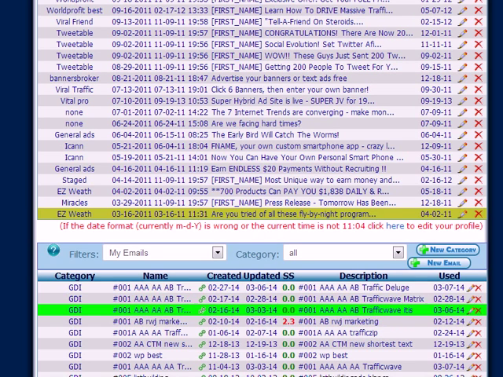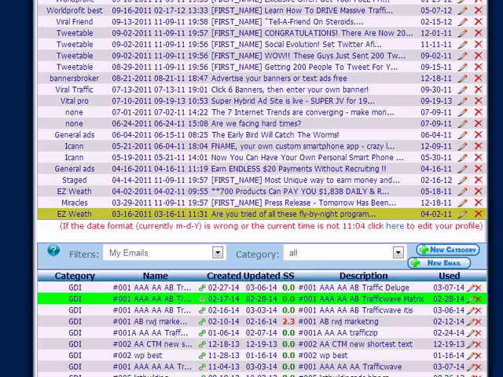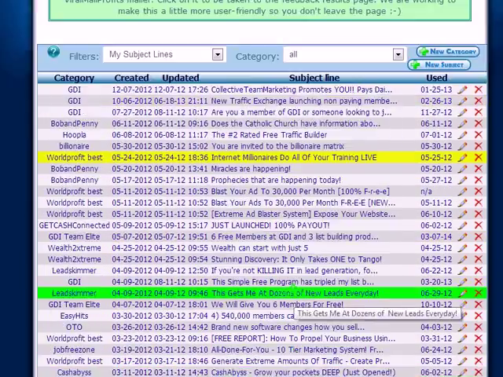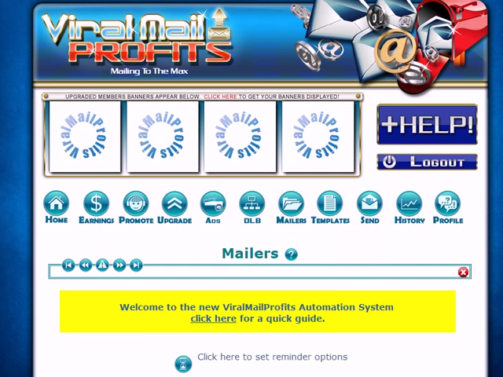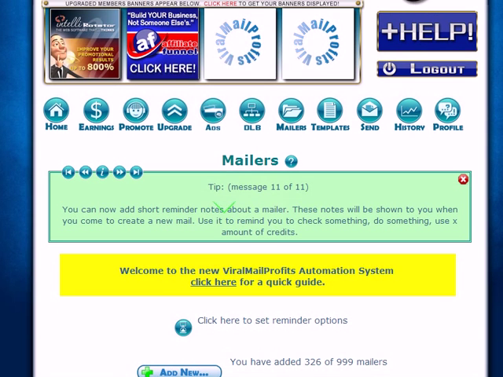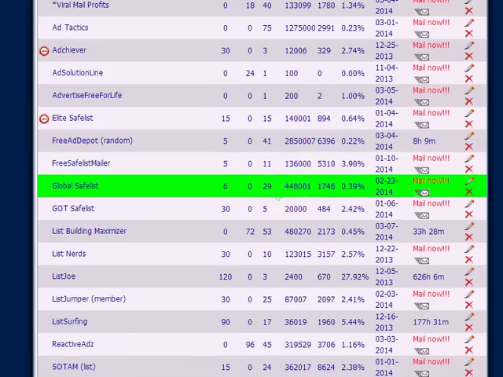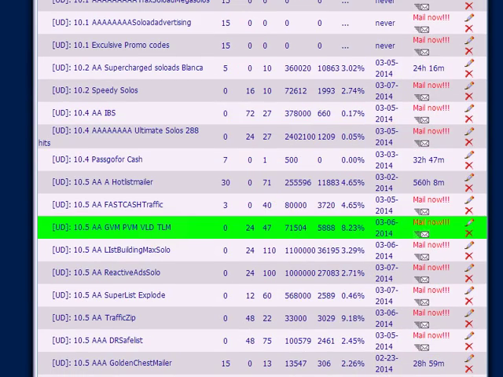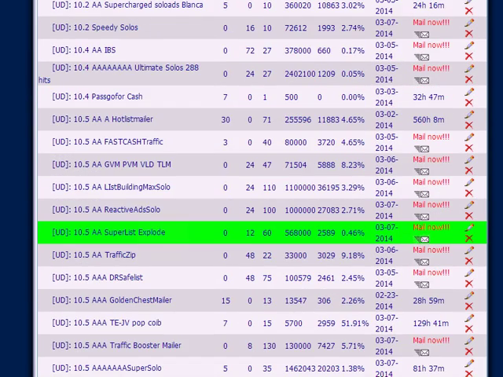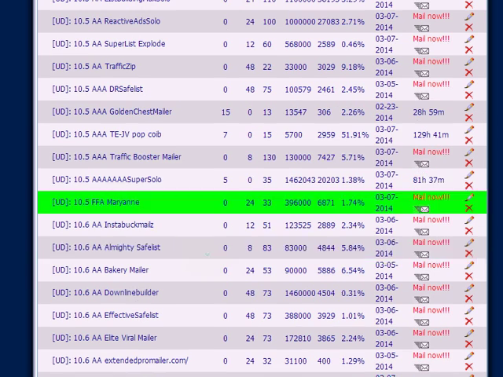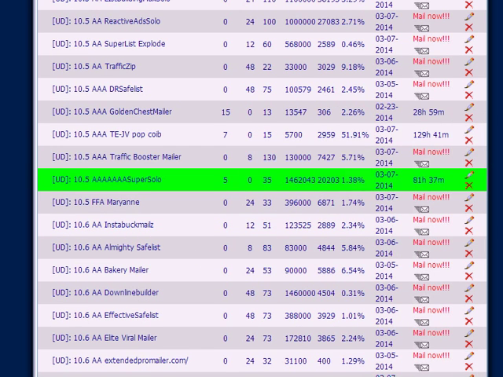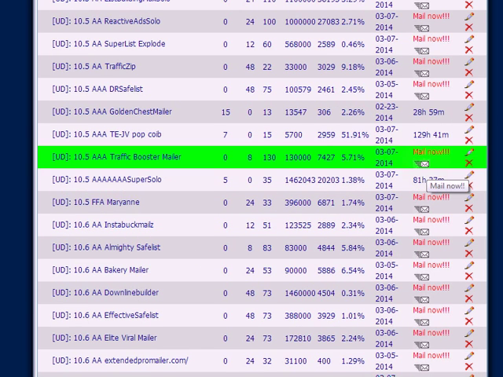So now we've got an email template set up, and we've got a mailer set up, and all we do is we go back to mailers, and we're going to actually send one right now. Show you how easy it is. So let me pick one out here that's fairly simple. Let's just do traffic booster mailer.